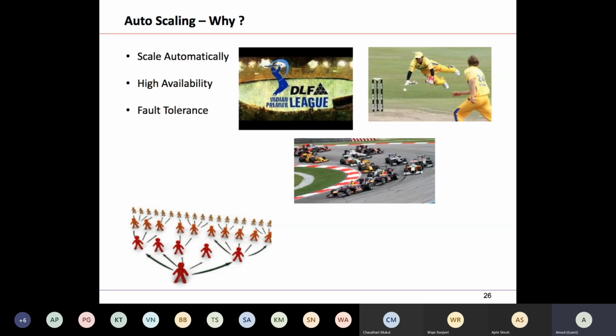If you're familiar with Pokemon Go, there used to be a game. I don't know whether that is still available.